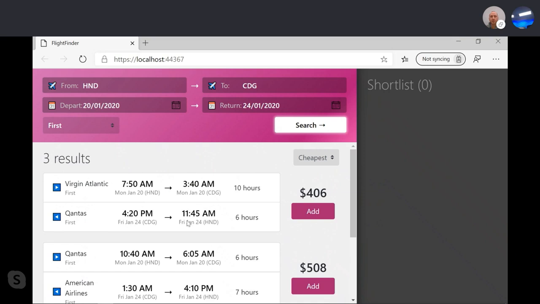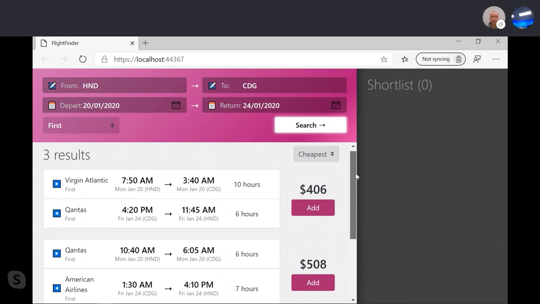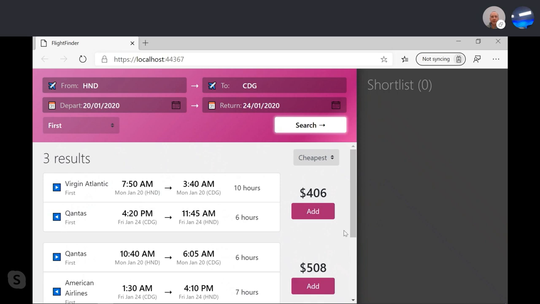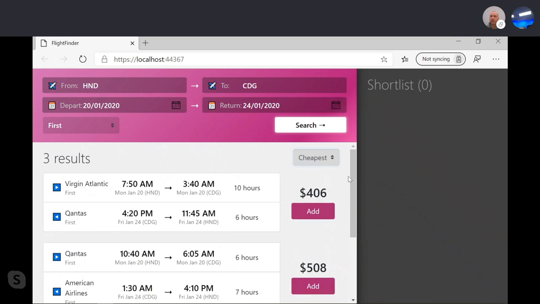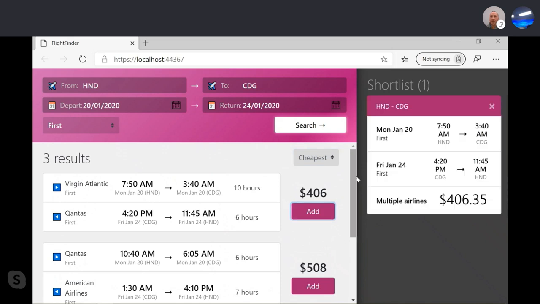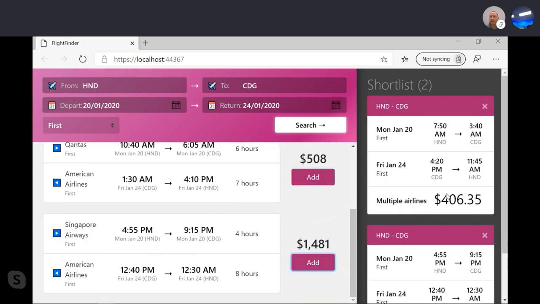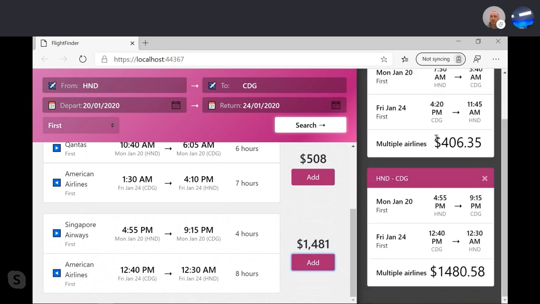Now, this is not real data from an actual flight database. This is just random data that the server comes back with. But that's not really the point of this talk. You could implement that sort of logic on the server if you wanted. We can also change the sort order between the cheapest or the quickest, depending on which we prefer. And when the user has found some flights that they like, they can click on this add button and add them to their shortlist and maybe compare this relatively cheap flight versus this much more expensive one.